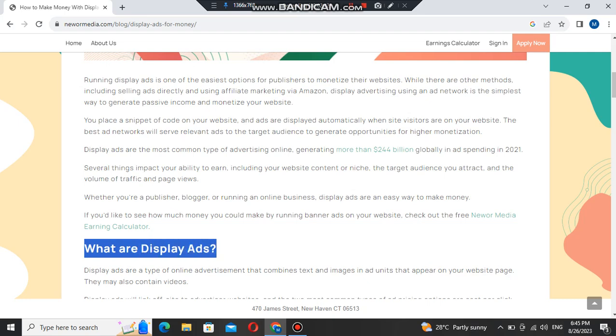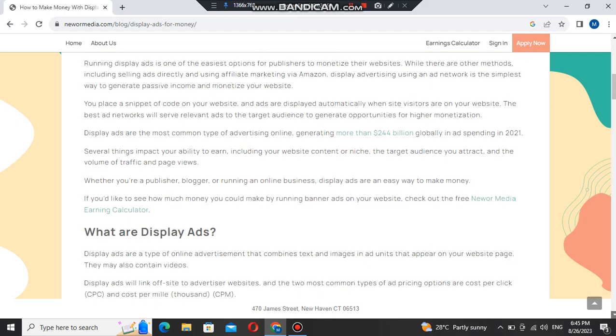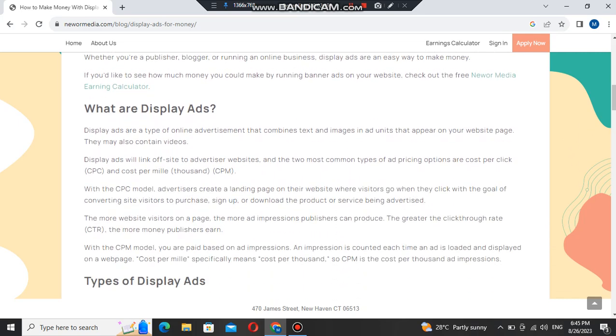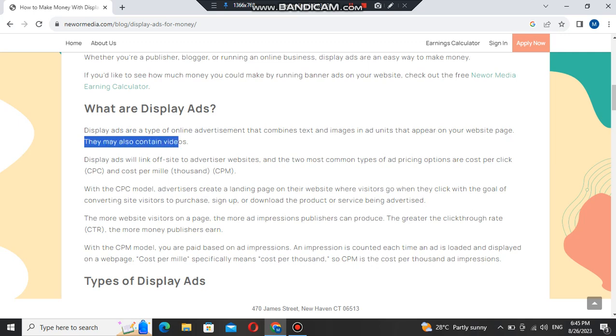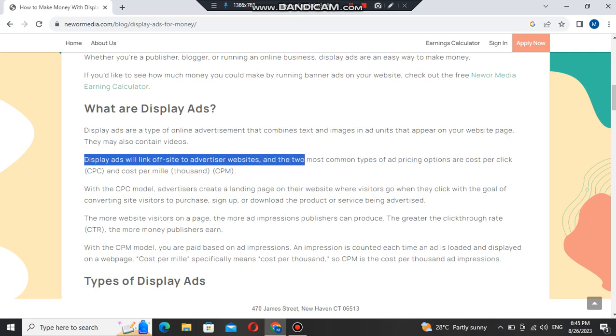So what are display ads? Display ads are a type of online advertisement that combines text and images in ad units that appear on your website page. They may contain videos. Display ads will link off-site to advertiser websites.